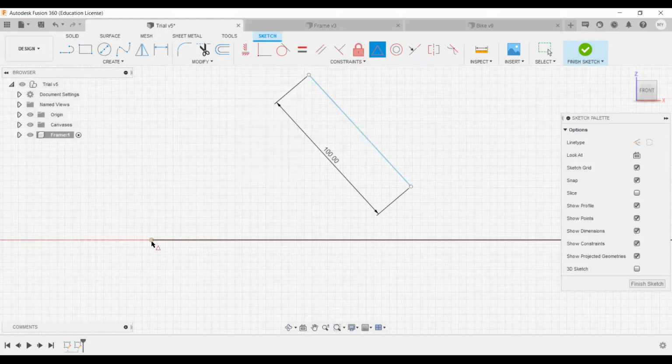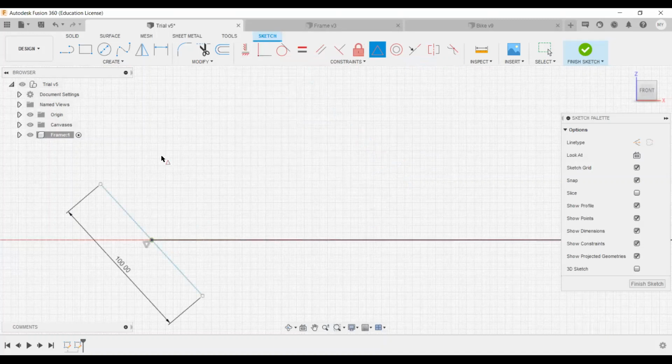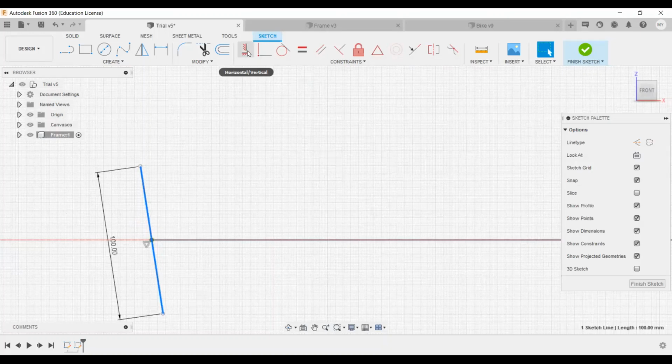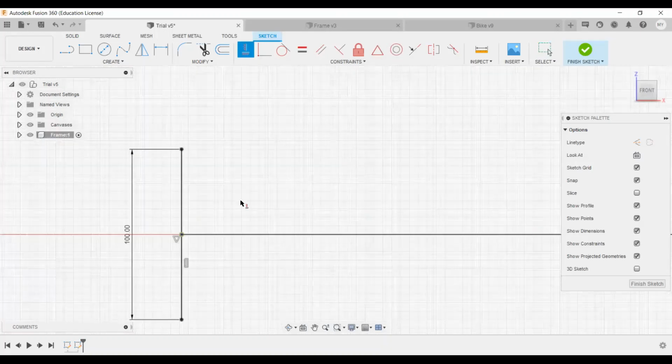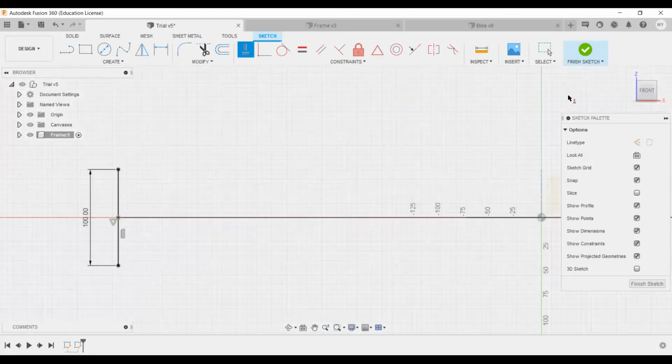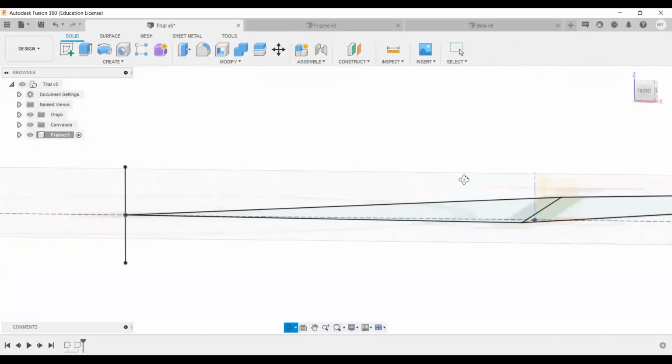I want this point to be the midpoint of this line. And I also want this line to be vertical. So now it's fully constrained. That's nice. I will finish my sketch.